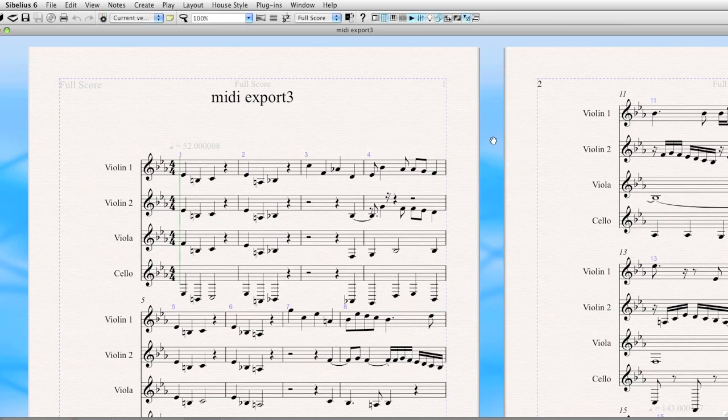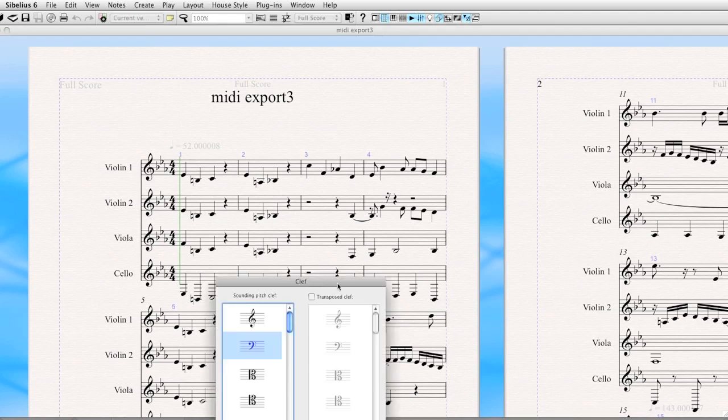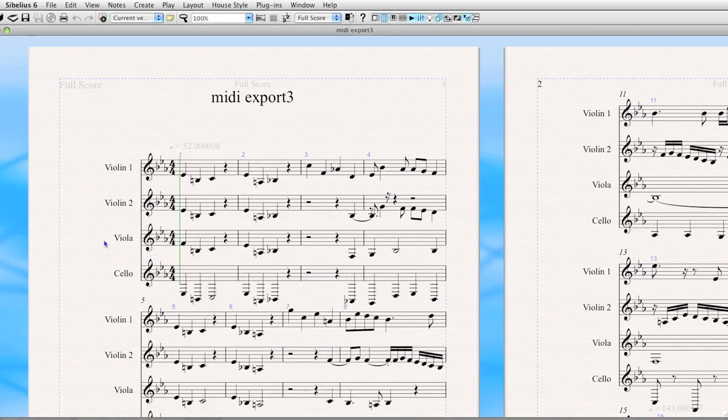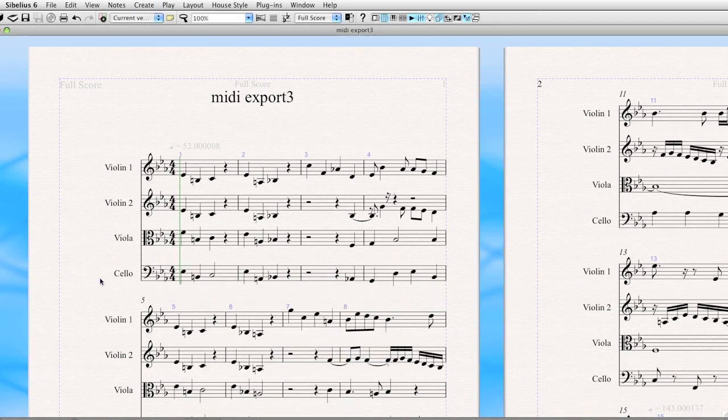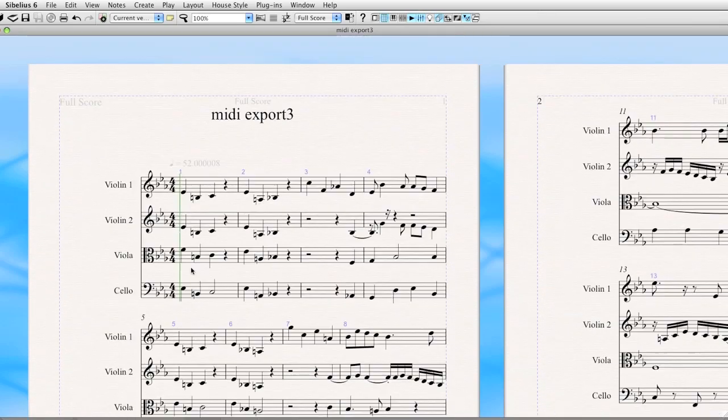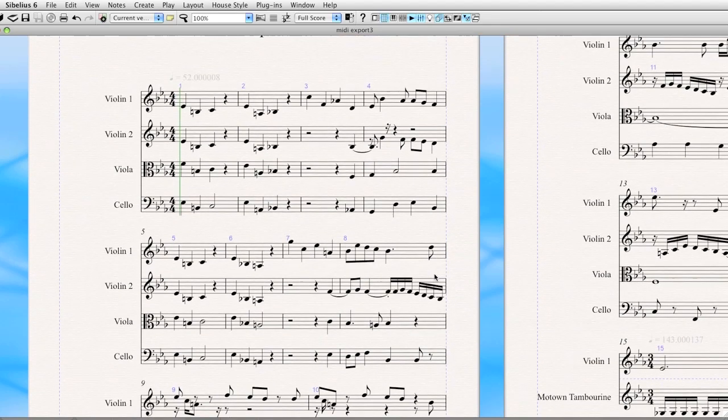A lot better. First of all, let's just go ahead and get the correct clefs on here. Alto clef for the viola, bass clef for the cello, and this is looking much more like a string quartet. If you notice, first of all, we've got no unknowns. We've got one track per instrument. We've got the violin 2 in the correct octave because we normalized our region parameters. A few things need to be cleaned up here, but this is not so bad.